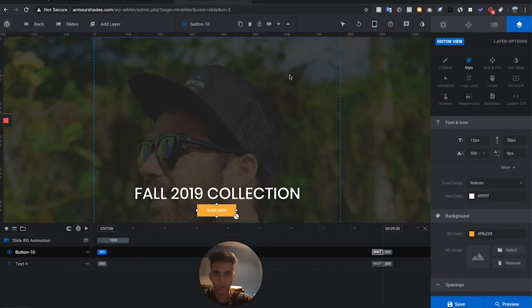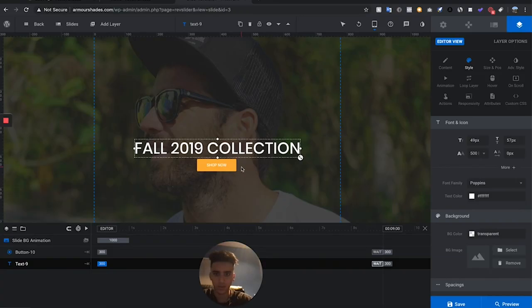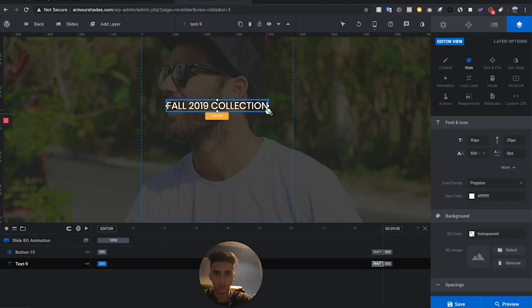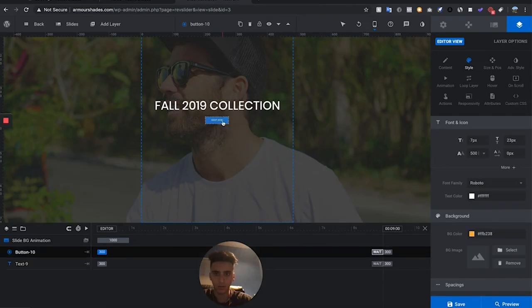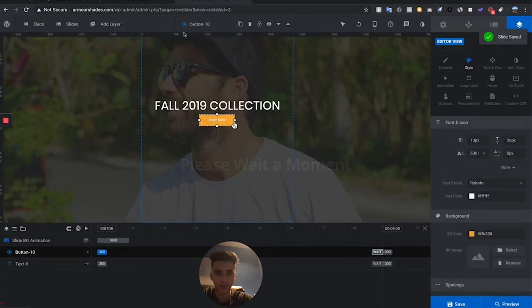I want to do that for the tablet as well. So for the tablet, we'll just, well, this is fine. That's fine, yeah. Hit save. And then do it for mobile as well. For mobile, we'll make it a little bit bigger. Bring this down. A little bit bigger on mobile. Hit save. And then our slide is done.